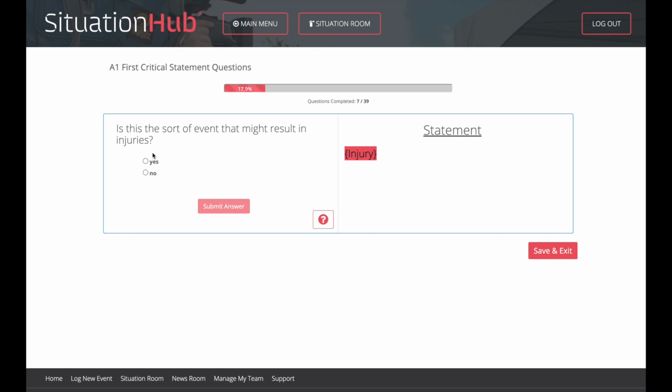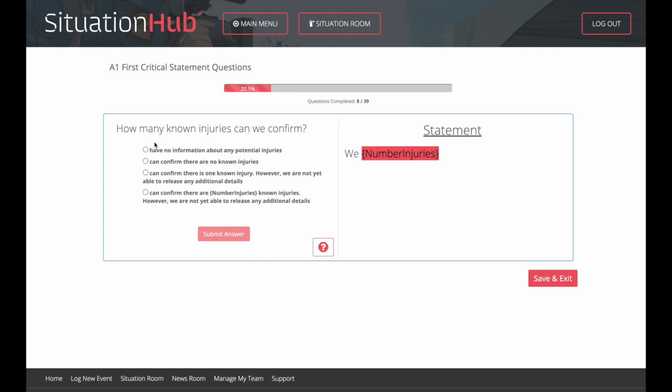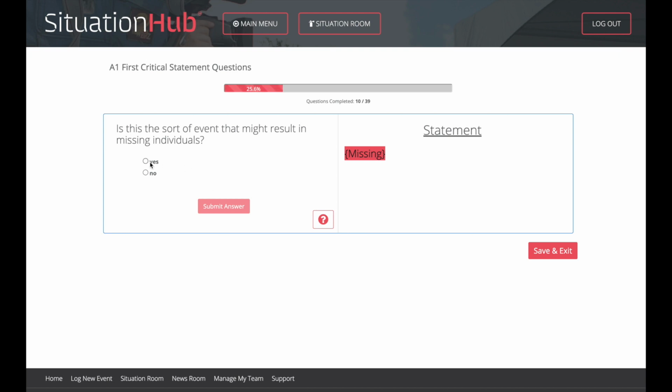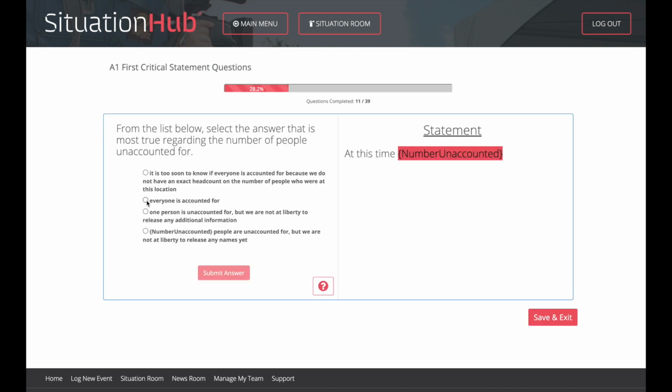Could this be the sort of event with injuries? Yes, it could. And then I've got similar options here. I'm going to say that we can confirm there is one known injury. However, we're not able to release any additional details. Could this be the type of event with missing individuals? The answer is yes, but we're going to say everyone is accounted for.